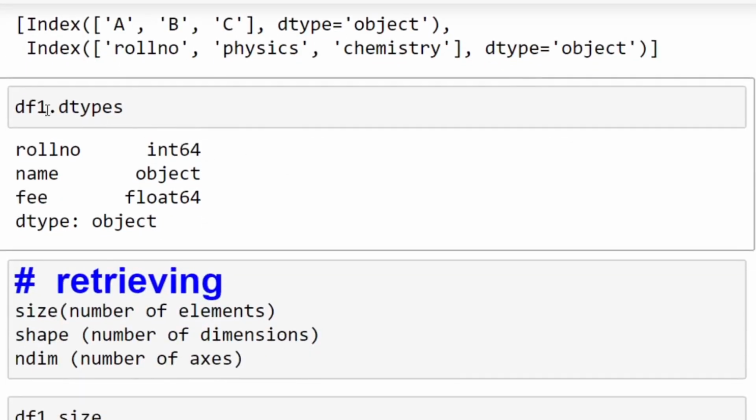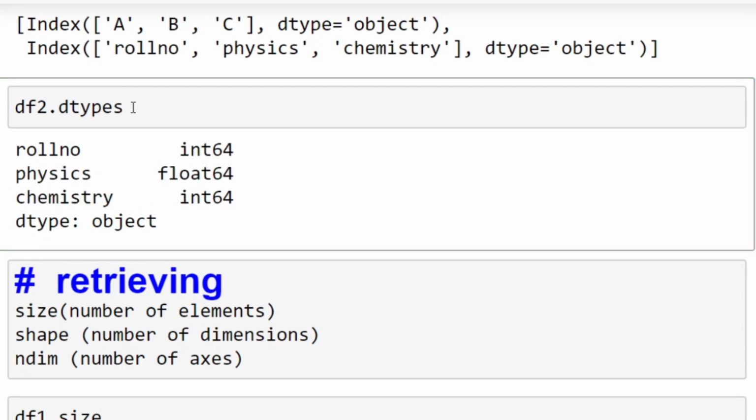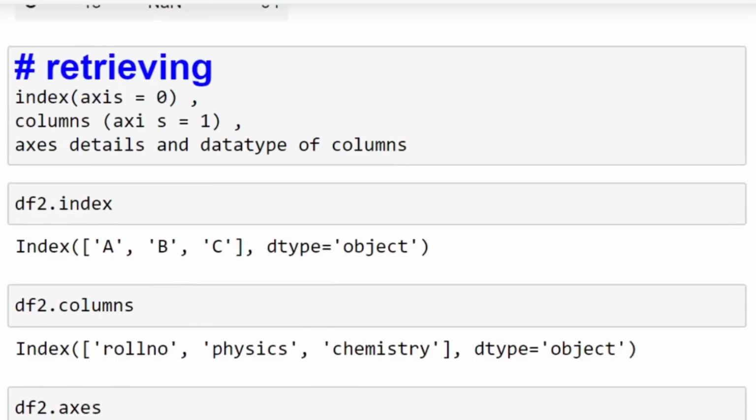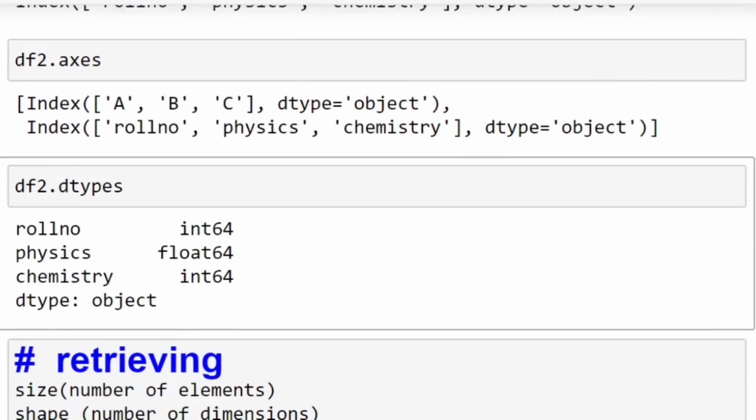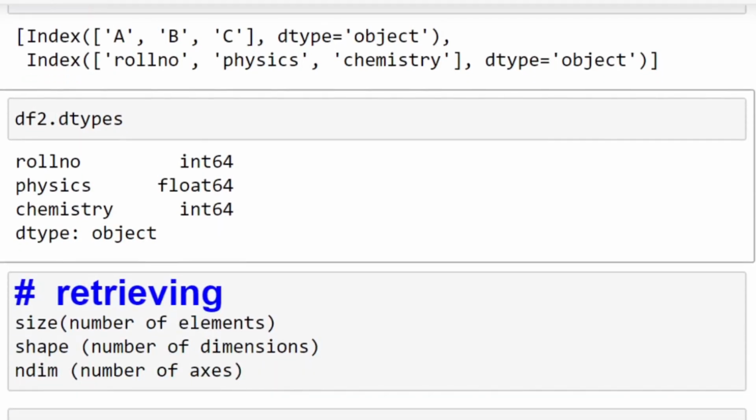You can also check the dtype of data frame 2 too. Press control plus enter. Roll number has the integer type. Physics has a float. And the chemistry has the integer type. You can check it. Because there is one NaN value as well as the data are in floating point, therefore it is showing the floating point data type.